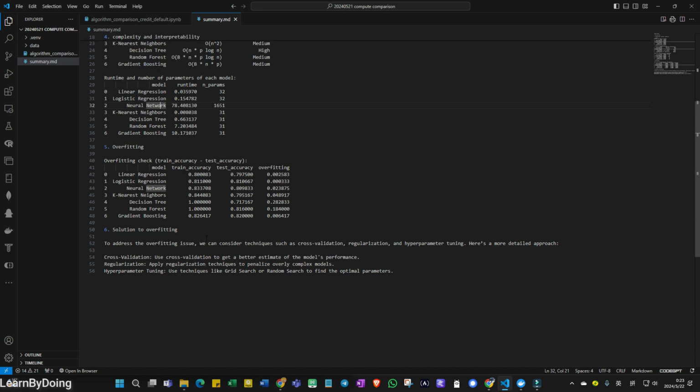The final point is the solution to overfitting. As I said, you need to check deeply about each model configuration and see whether cross-validation, regularization, and hyperparameter tuning could be suitable to resolve this issue. Cross-validation is to get a better estimate of the model's performance. I think the more common approach for complicated models is to introduce regularization and hyperparameter tuning. Now let's go back to the code.